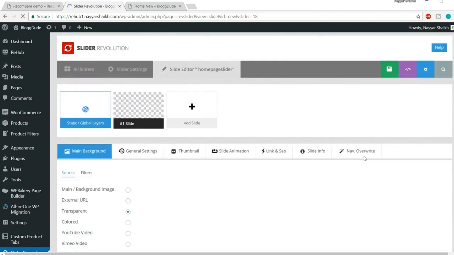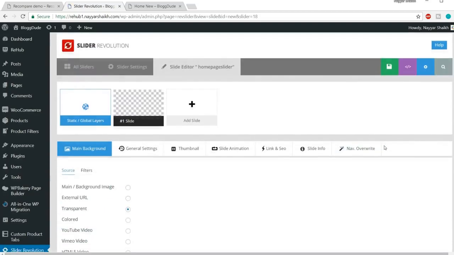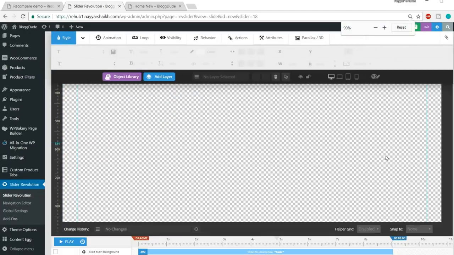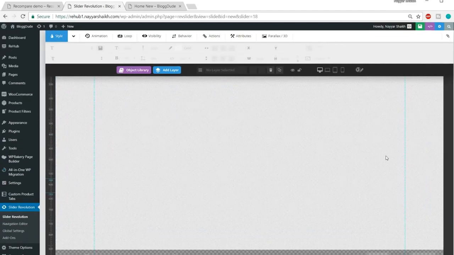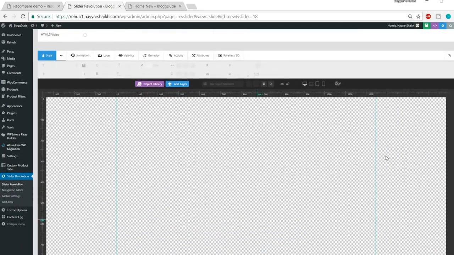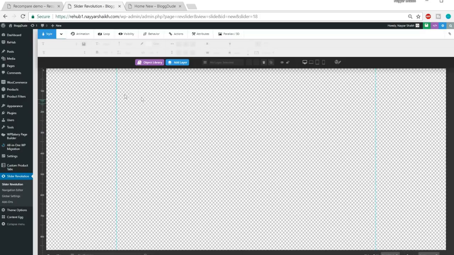Okay, so all the settings are done. Now it's time to start creating the slider. So this is the canvas. Let me decrease the size of the browser so that you guys can see everything more properly. Now I don't know whether you can see or not, there are two thin blue color lines. Now make sure whatever content you put over here, all those things fall under these two lines, or else the user will not be able to see those content.